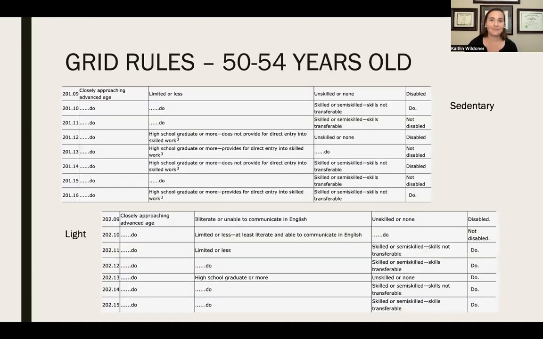Okay. All right, so because we're talking about plumbers here, we are going to cover some of the grid rules. If you are a former plumber and you are limited to sedentary work and you are between the ages of 50 and 54, this first set of lines up here is applicable to you. So you would want to look at that third column there, which the first row says limited or less. That's talking about education. So if you have less than a high school education and you have some skilled or semi-skilled past work with non-transferable skills, you would be considered disabled by Social Security.